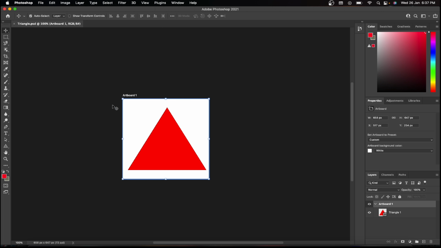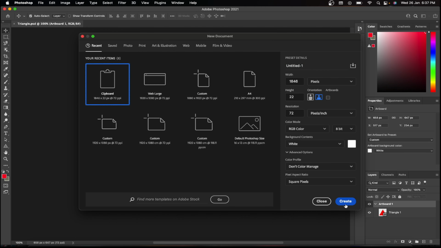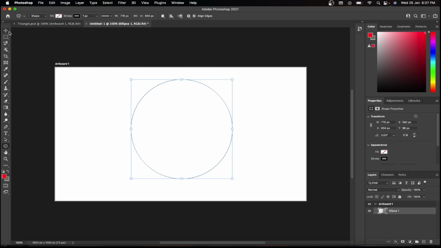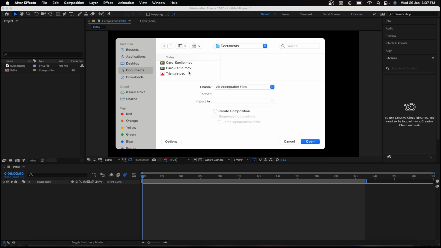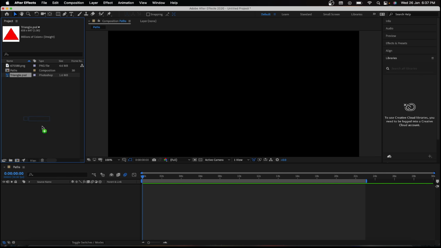Next, what I will do is I will create another file of the same dimensions, and I will create a circle basically. So I'll click on ellipse tool, and I will create one circle just like this. Now on After Effects, I will import that file. Click on open, click on OK. I will take it over here.